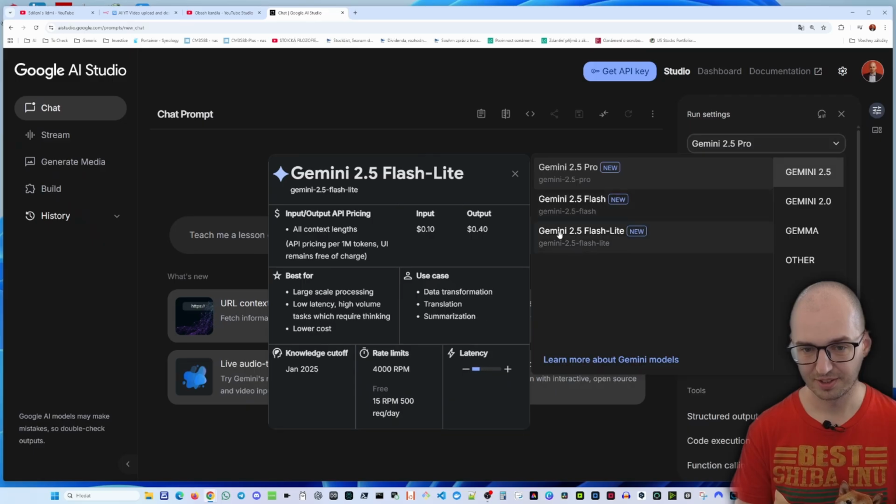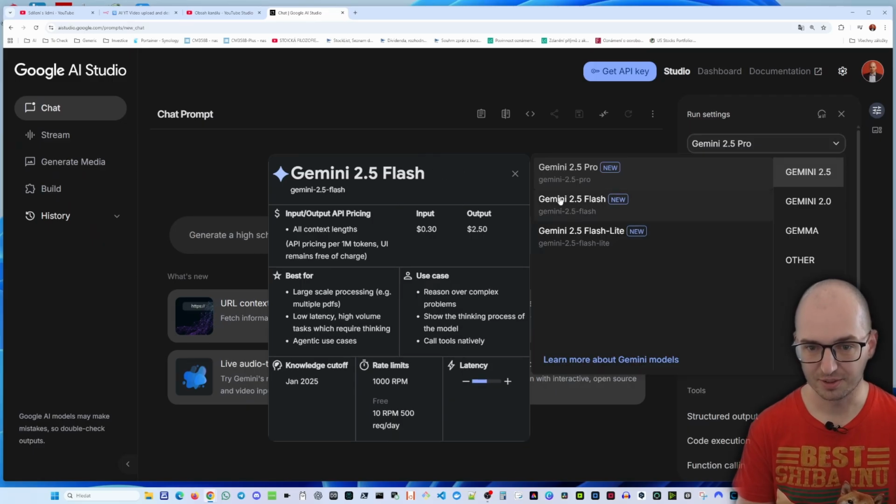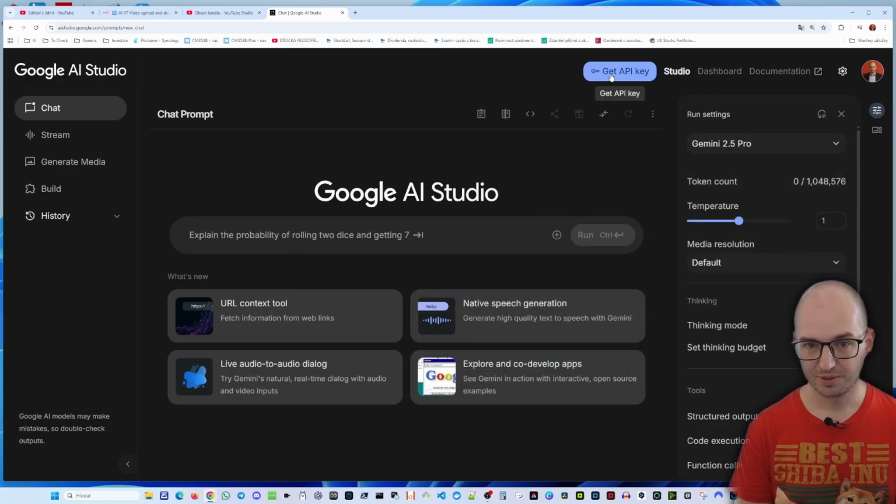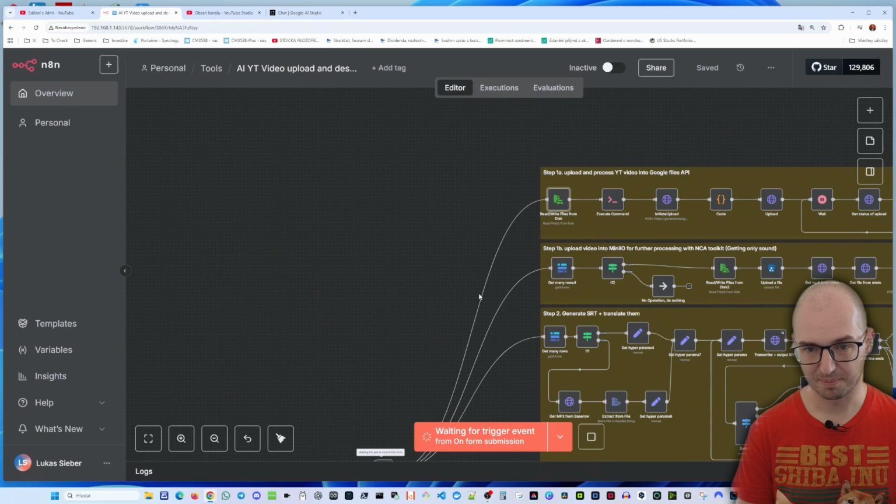The Flash is free, so if you can use the Flash, and even regarding the prices, if it's possible, then we should prefer Flash. But if we want the highest quality, then obviously we can use Pro. So then you just get an API key from the new Gmail account. We have that. Now let's jump back.